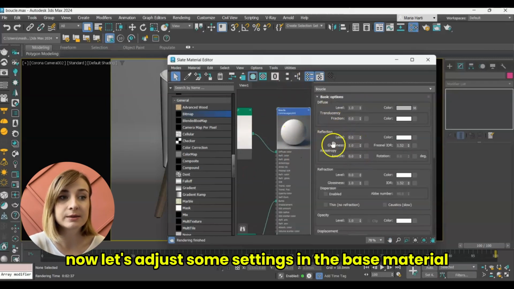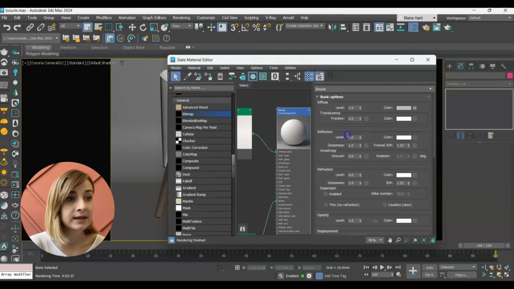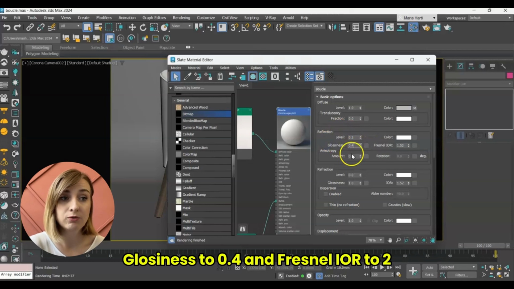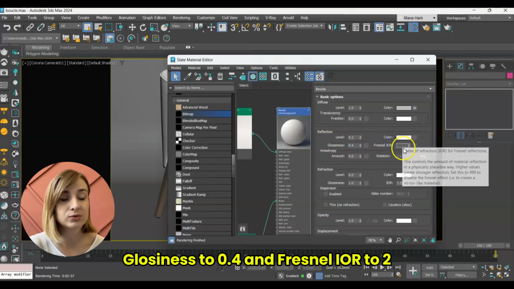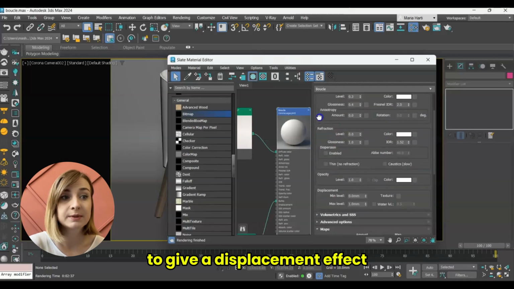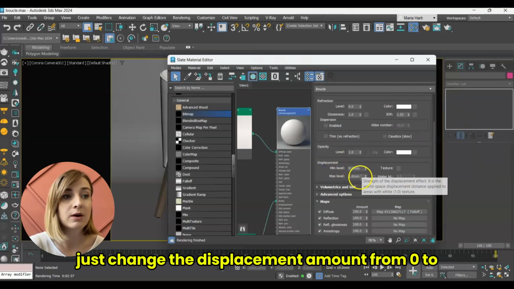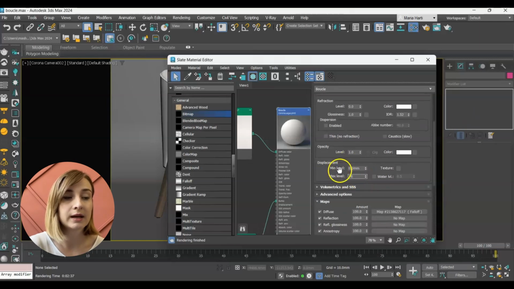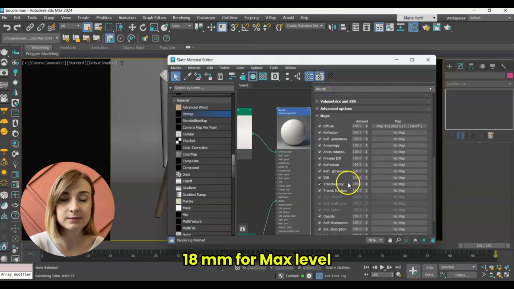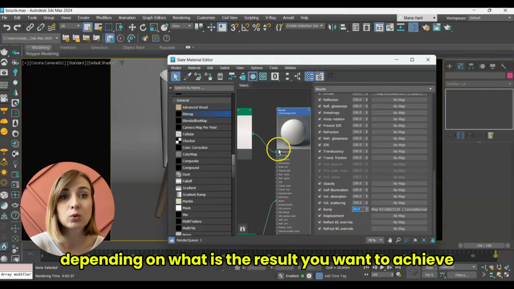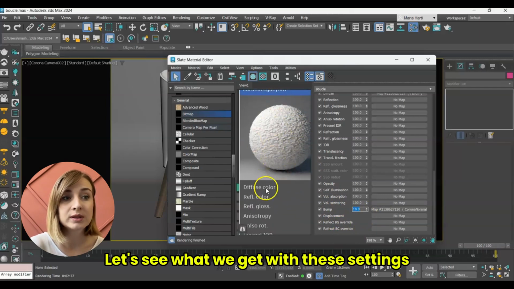Now, let's adjust some settings in the base material. Set the reflection level to 0.3, glossiness to 0.4, and Fresnel IOR to 2. To give a displacement effect, just change the displacement amount from 0 to 18 mm for maximum level. Finally, increase the overall bump amount to 10 or higher, depending on the result you want to achieve. Let's see what we get with these settings.